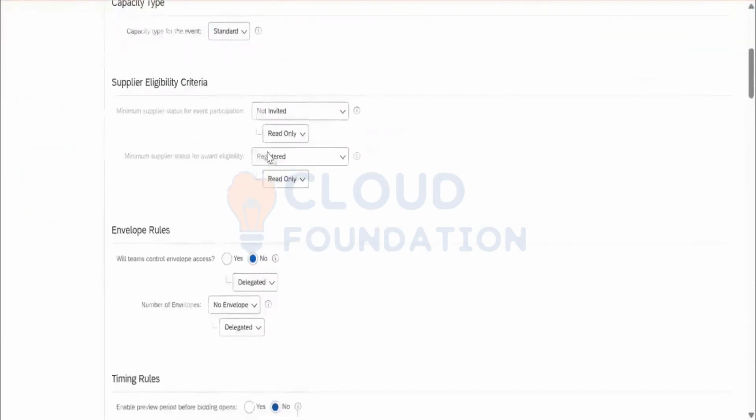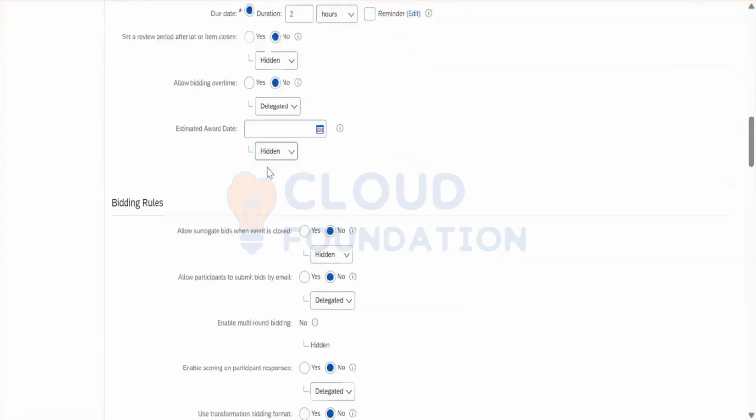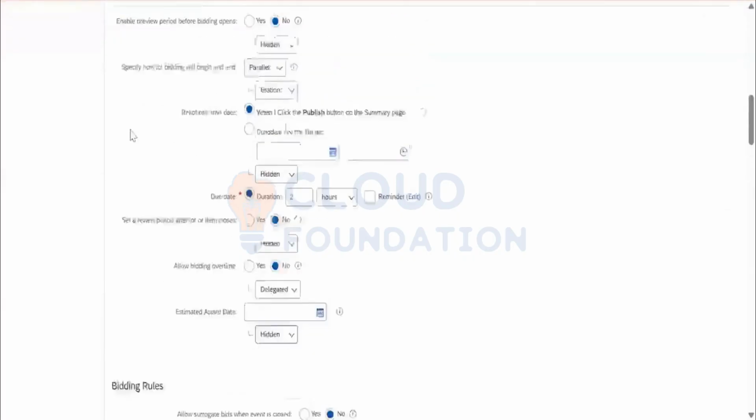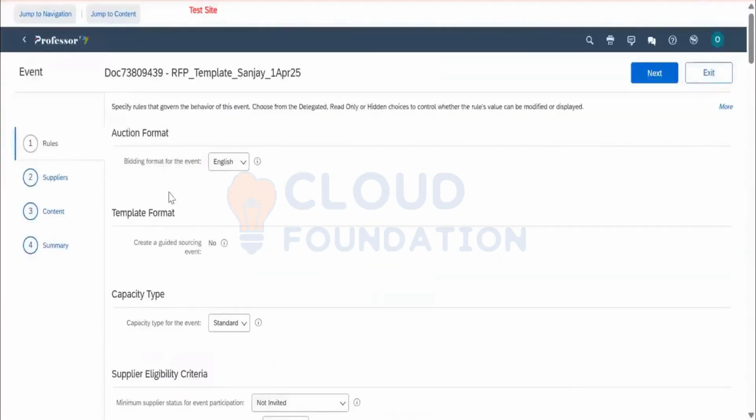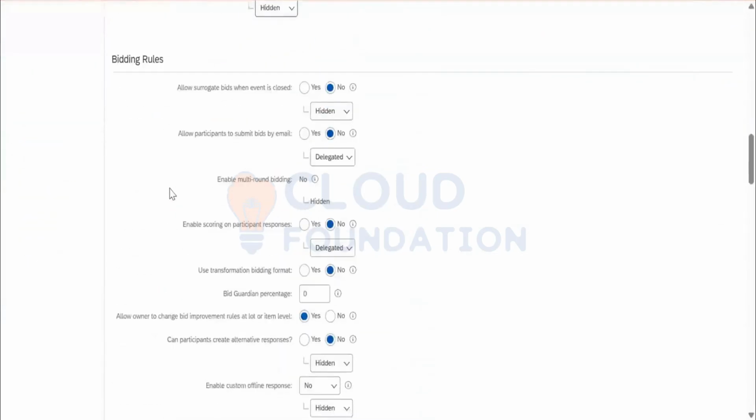This way you can configure the template rules. How will you configure? You will be sitting with the business, and the business is the one who is going to take the decision. You might explain the features, and they will tell you whether they want to follow that particular rule, and whether they want to allow that decision to the RFP creator or not through these settings. So far we discussed timing rules, capacity, action, template format. Now let's move to bidding rules.